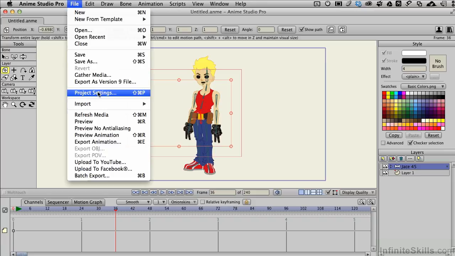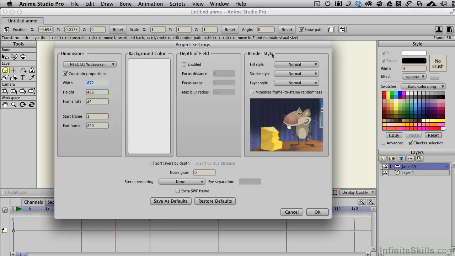You find them under Project Settings. And over here, we've got Render Style. Now, there's a little checkbox here to minimize frame-to-frame randomness, and this depends on how hand-drawn you want this item to look. We've got a preview render going on right here with just a character, so we can kind of see what this will look like, but you're always going to have to do renders to check it out in your scene itself. It's broken down into 3 areas: fill style, stroke style, and then layer style.